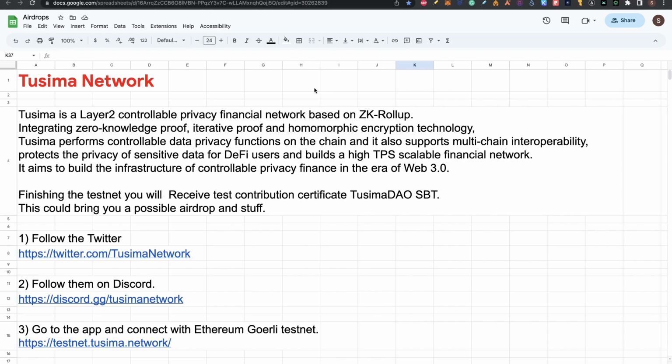Tusima performs controllable data privacy functions on the chain, and it also supports multi-chain interoperability, protects the privacy of sensitive data for DeFi users, and builds a high TPS scalable financial network. It aims to build the infrastructure of controllable privacy finance in the era of Web3. So who is going to be interested in this network? Well, companies and banks and DeFi institutions. I don't think that they care to have all the transactions and all the movements public. Privacy eventually is going to be part of our lives in blockchain technology.